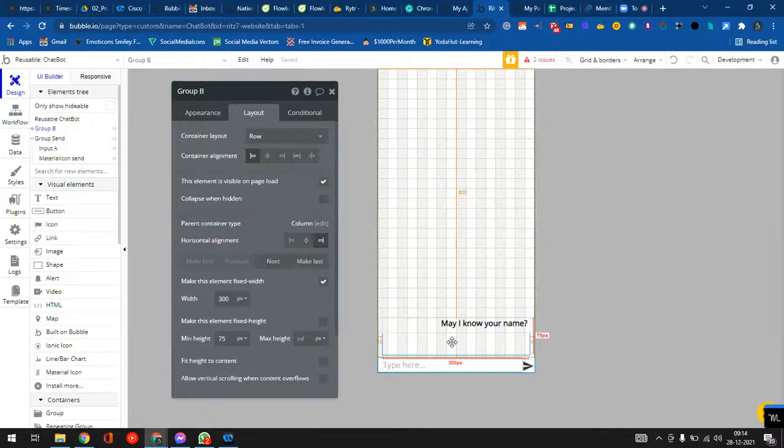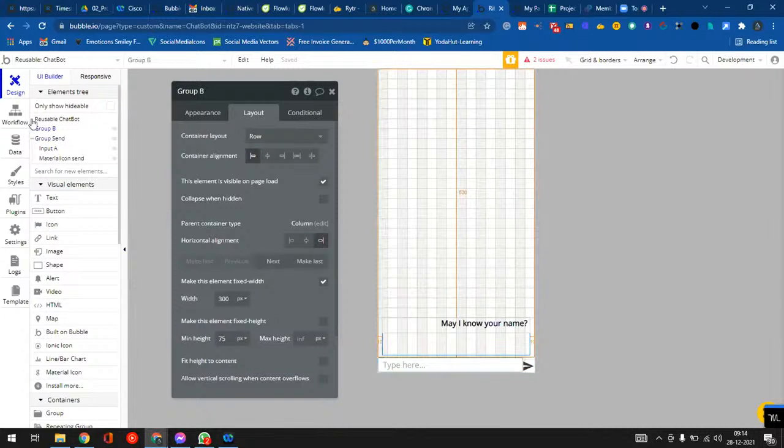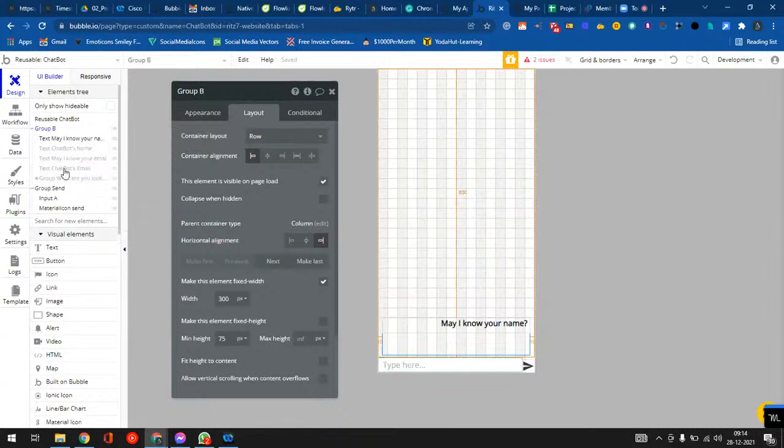Maybe I will suggest you have a complete group for the data and questions that are being displayed, and another group only for the responses. I think that is fine. It's your group send, if I'm not wrong. Group send, right? And group B is, may I know your name, right? Group B is all the questions and the responses that they give.